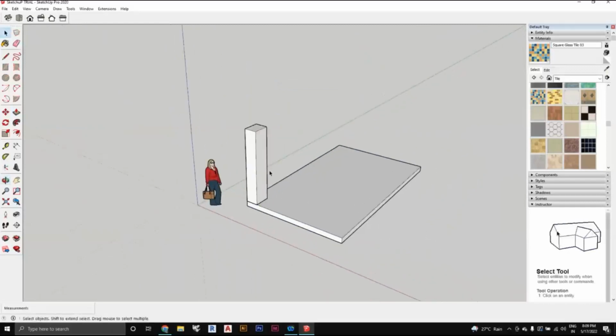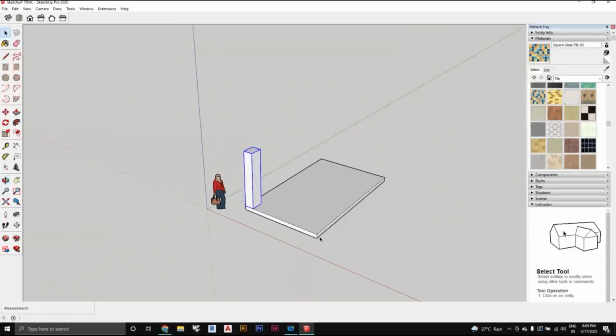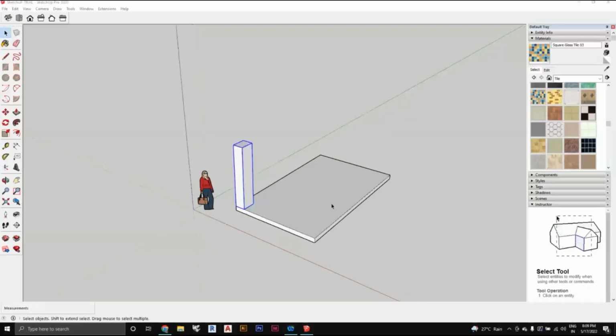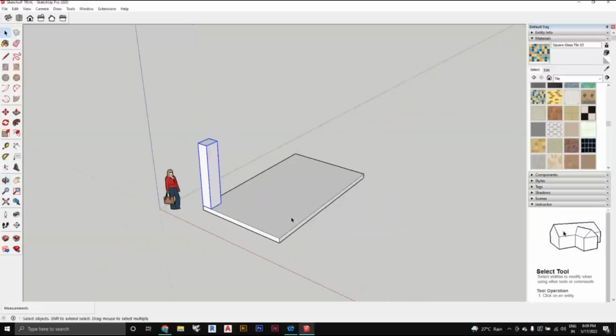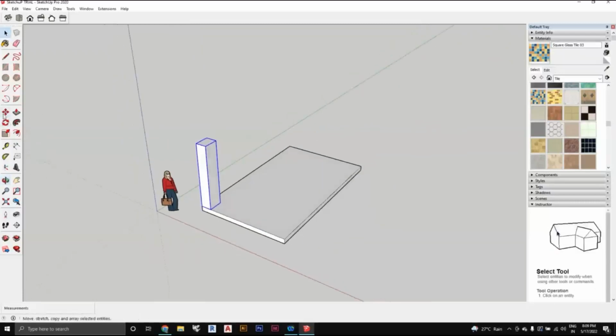I would suggest everyone to do grouping whenever you are making models, because at times you will be making a wall, and then you will be trying to attach a TV onto it. What happens is that the TV gets attached to your wall, and then when you try to move the TV somewhere else, due to the sticking action, the entire wall will start moving, and this will cause a lot of mess in your project. Okay, so I'll suggest making these groups and components whenever you are working.